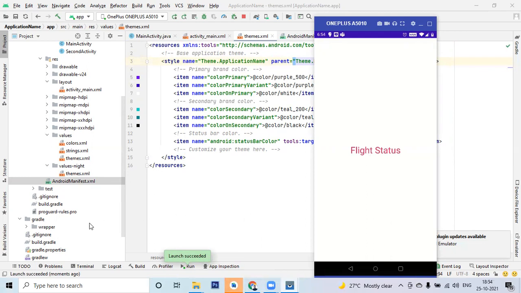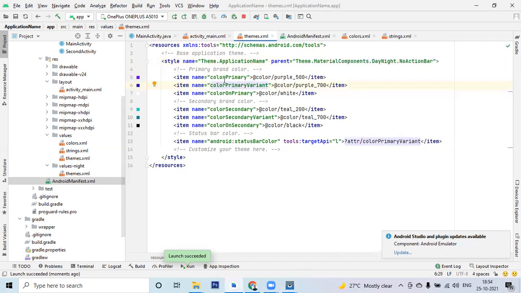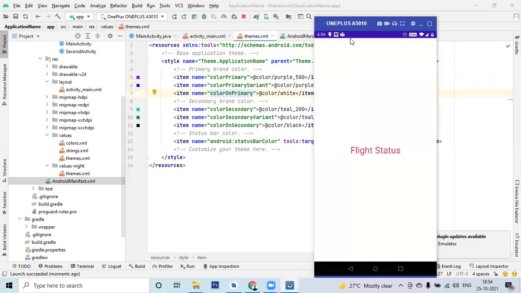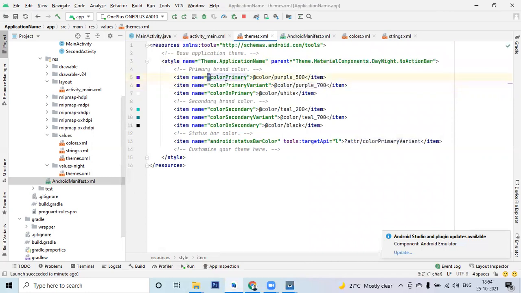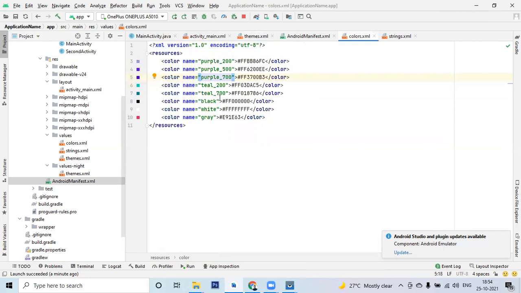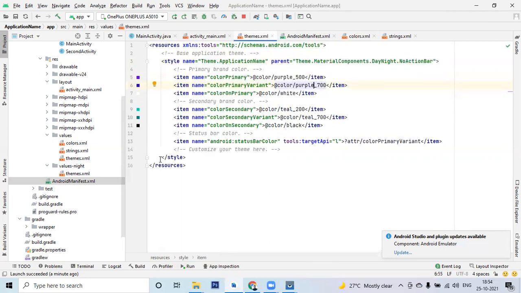We will use the themes. If you want to change this color, then these are the things. These are the colors for changing the status bar colors and all. Here we have these things. In the themes, we are connected. So if you change these colors from here, then it will automatically change.